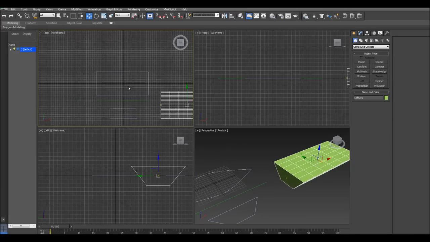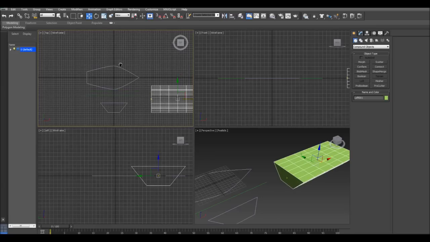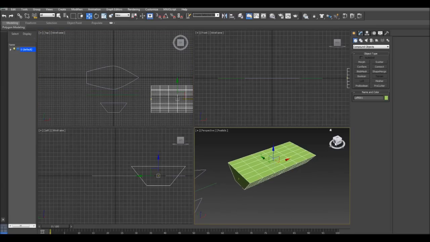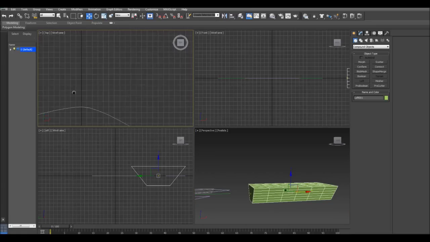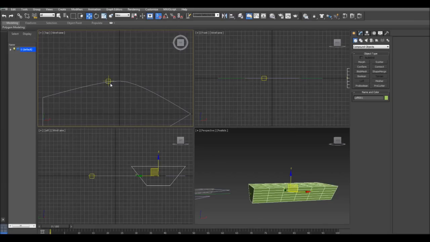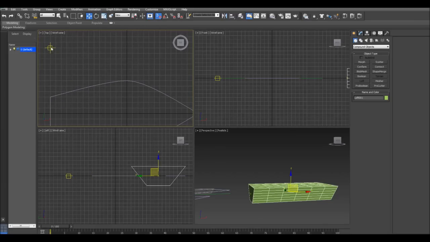Alright, we need to draw one more shape, which is going to be the shape that this hull takes in this direction. So we're going to turn our snap toggle back on. And over here we made our shape, our hull, about 4 up. So we'll start here.